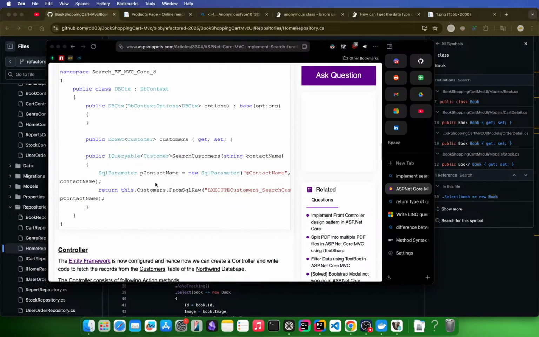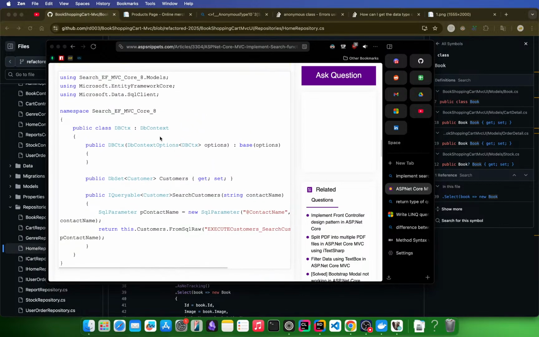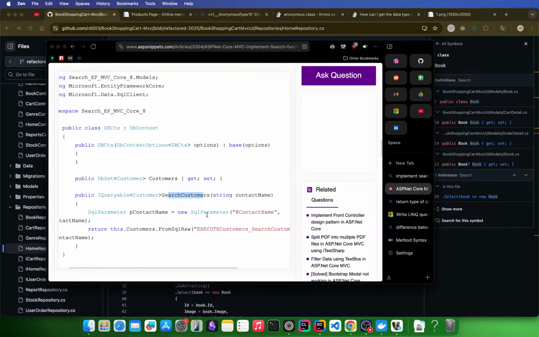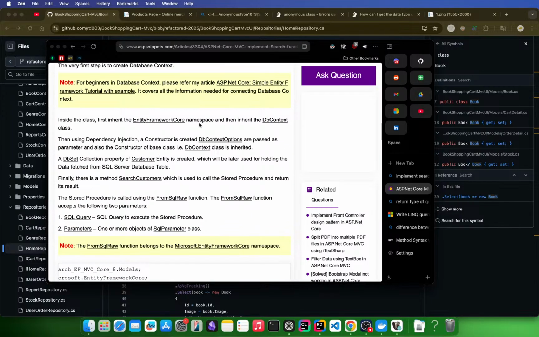How were they able to, when we call the search customer inside this, they're gonna take the parameter and pass it to the stored procedure inside the database.